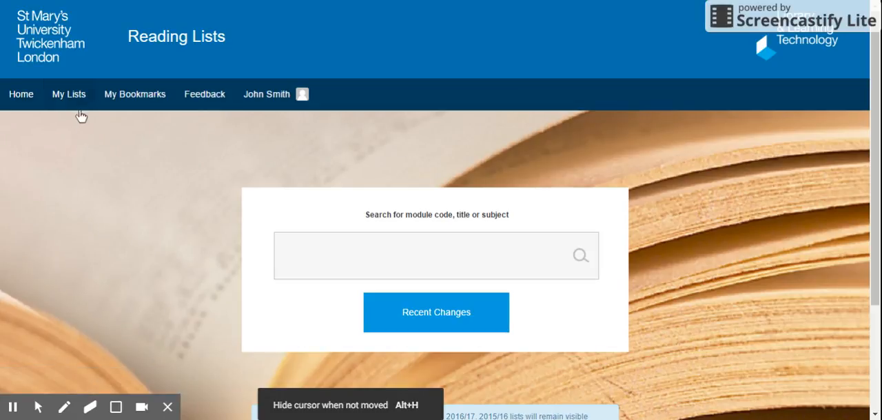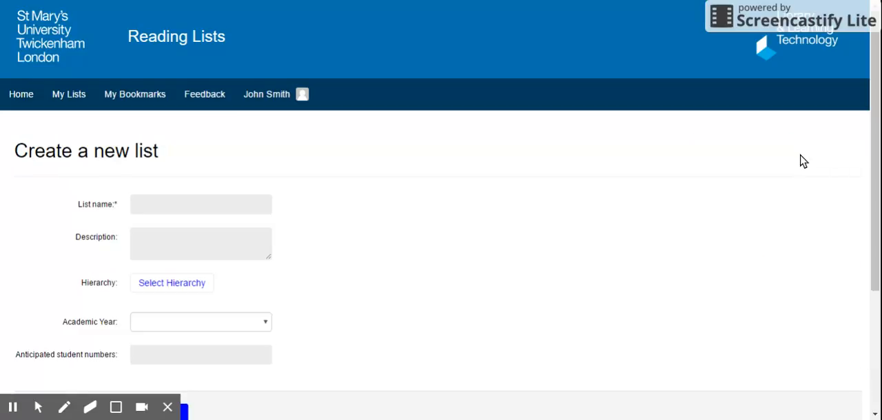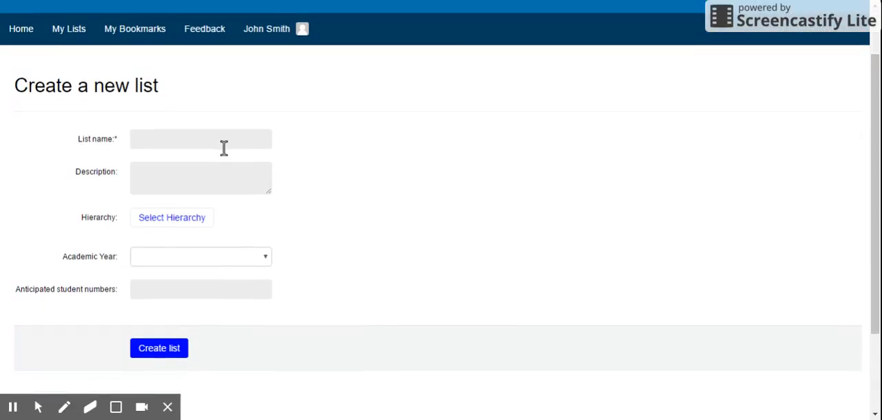So to create a new list, simply click on My Lists at the top of the screen, and then move over to the right hand side of the screen and you'll see a button marked Create New List. So if you click on that, you'll see the new list screen, and at this point we just need to enter the descriptive information that names the list for students in future.